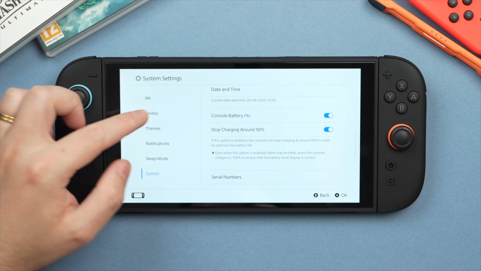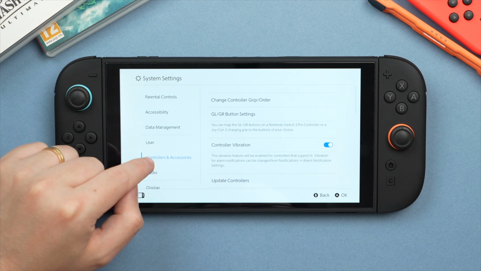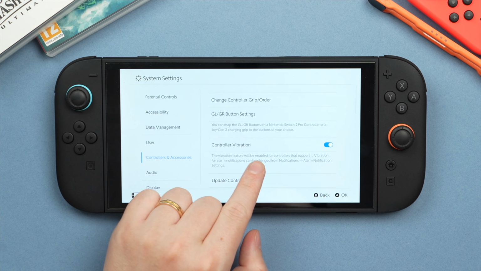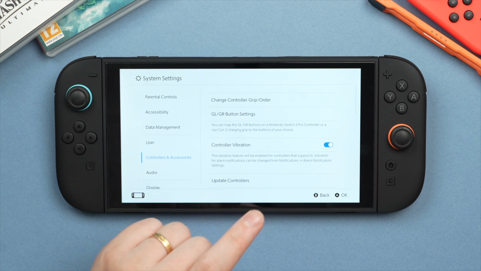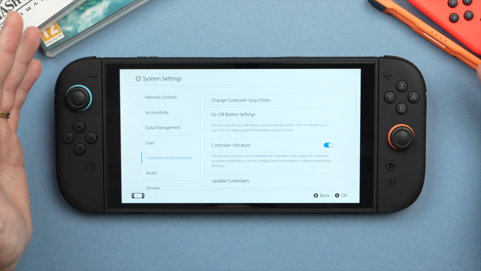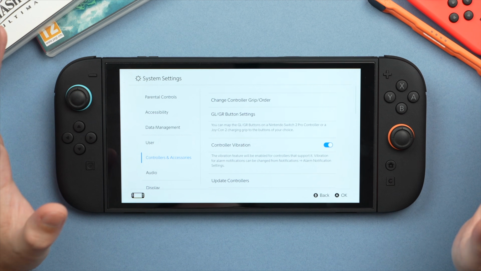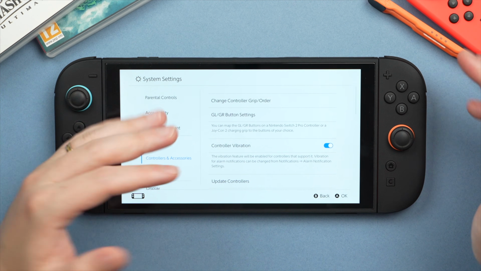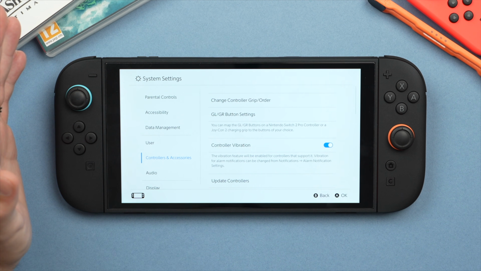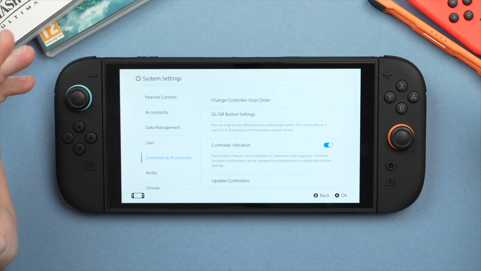What we're going to do is over in settings, we're going to scroll to where we find controllers and accessories. And here you want to make sure that controller vibration is turned on. Of course, this will take a little bit of battery. So if you are very concerned about saving battery, you could choose to turn this off. I like to turn this on, however, because it gives a more immersive experience as you are playing your game.